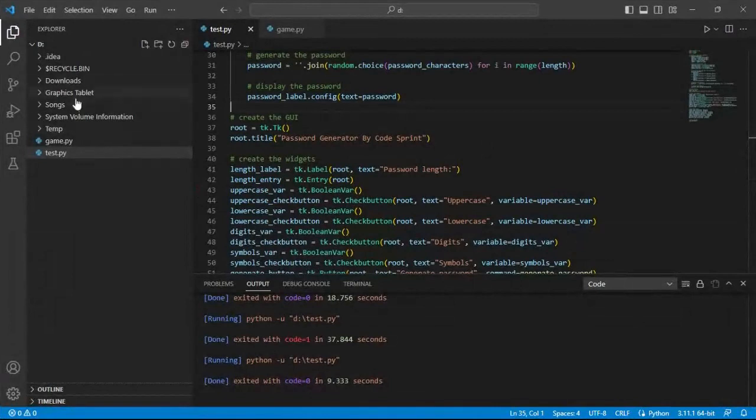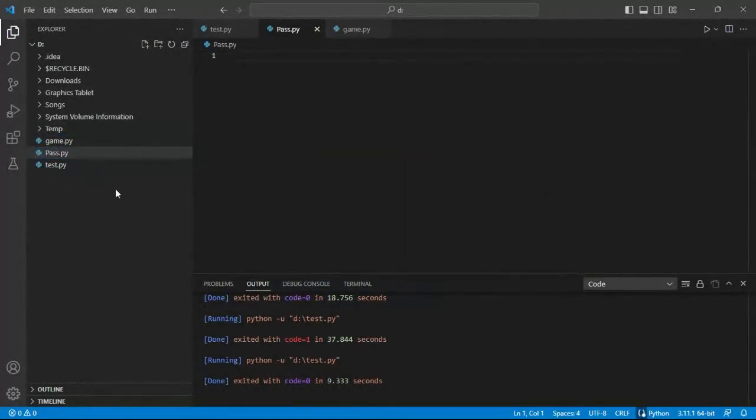Now, first of all, we are going to create our first file here. Okay, and let's give the file name, that is password generator. Obviously, let's give pass.py. Okay, we have created our file here. Now afterwards, we need to write code for it. First thing, you know that we need to import, and what we need to import is the Tkinter module. So I will write import Tkinter as TK.